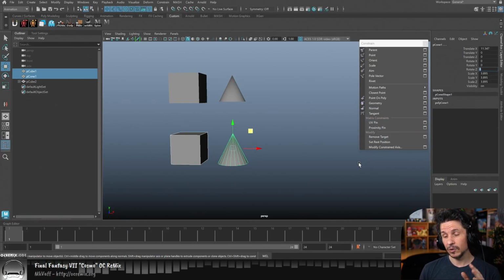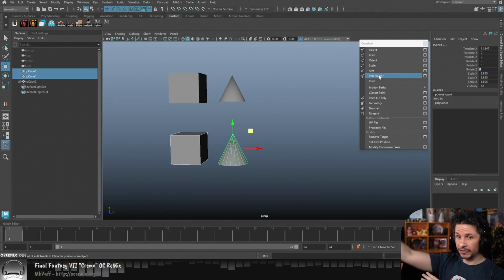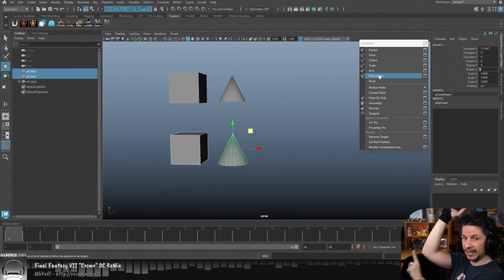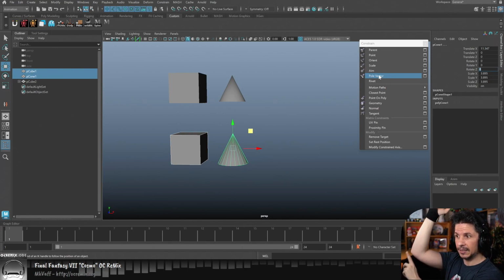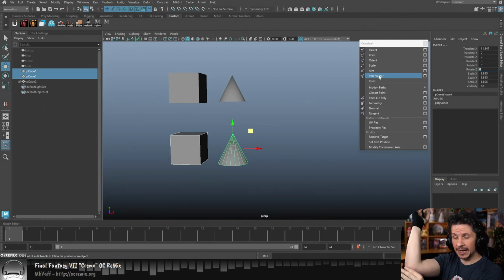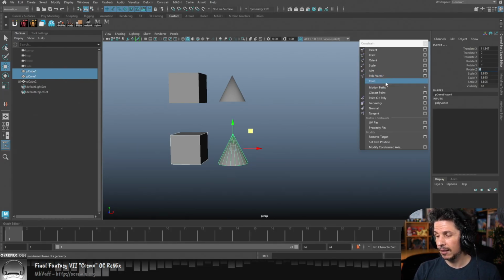Now, from there, we get into the stranger constraints. So we have a pole vector constraint. A pole vector constraint is specifically for IK limbs. So if you've ever used an IK limb, you're going to have your IK control, and there's a pole vector coming out from the elbow or the knee. It is connected using a pole vector constraint. That is what allows us to have that pole vector that allows us to then twist the IK limb. So that's what it's for.